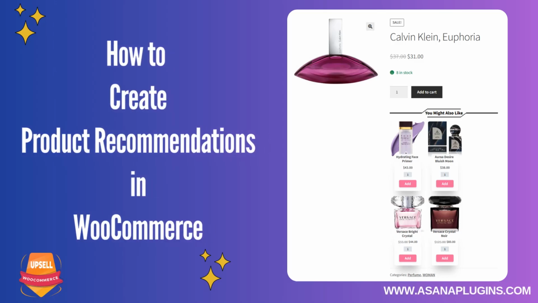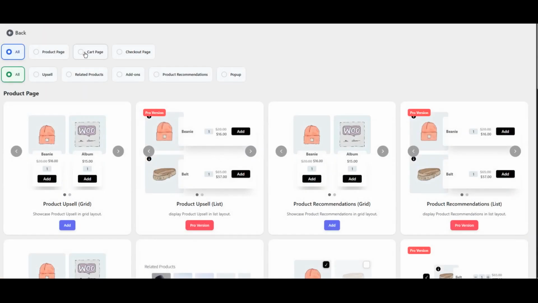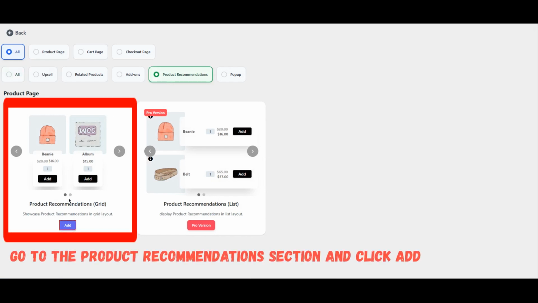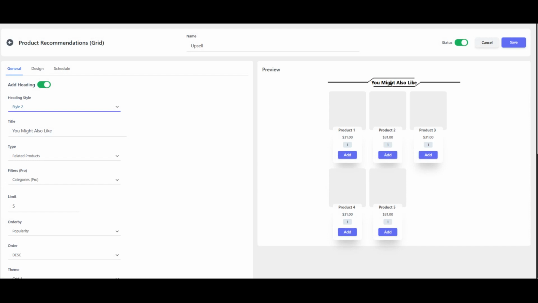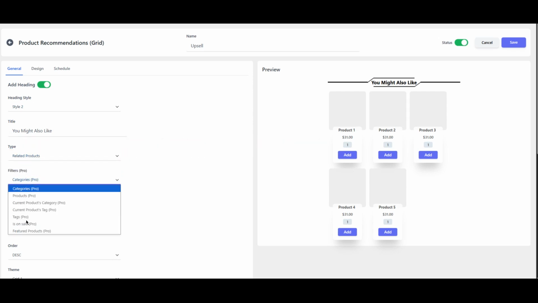How to create product recommendations in WooCommerce. Navigate to the Upsells section. Click Add New. Go to the Product Recommendations section and click Add. Go to the General tab. Choose your preferred heading style. Set the type to related products. Additional filter options are available in the Pro version.